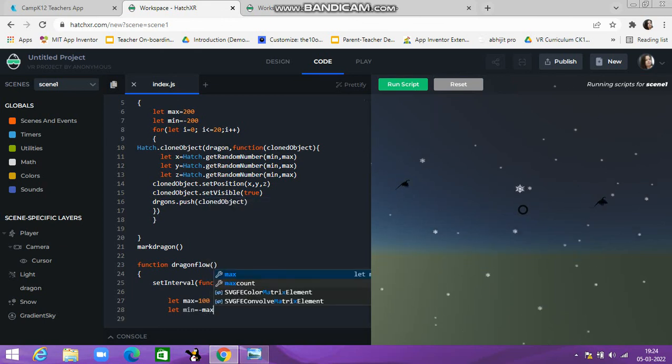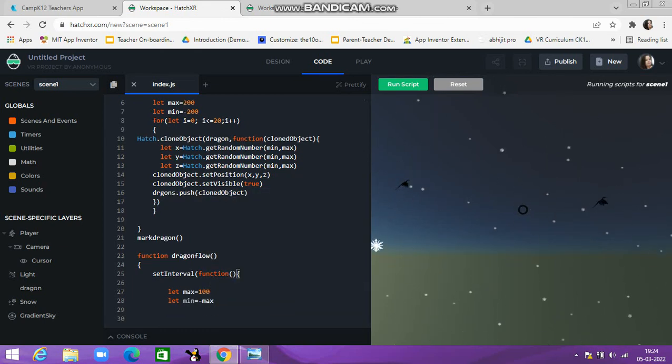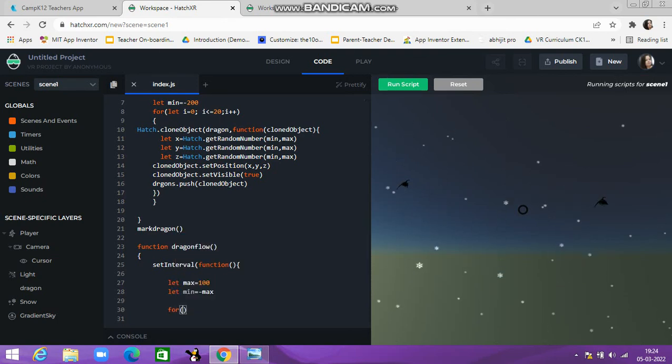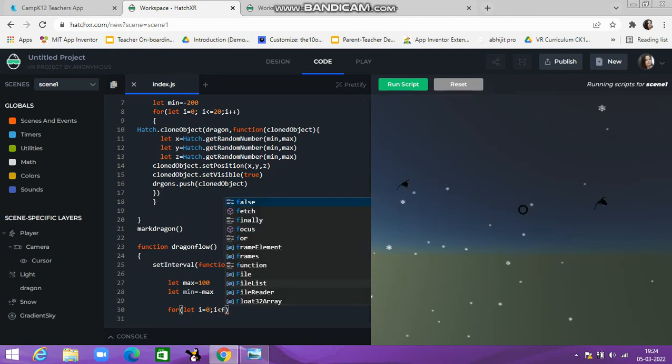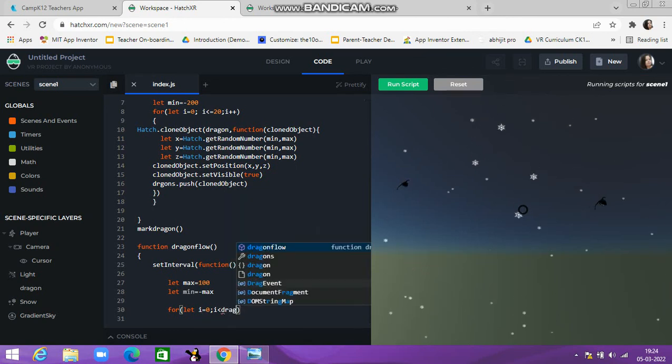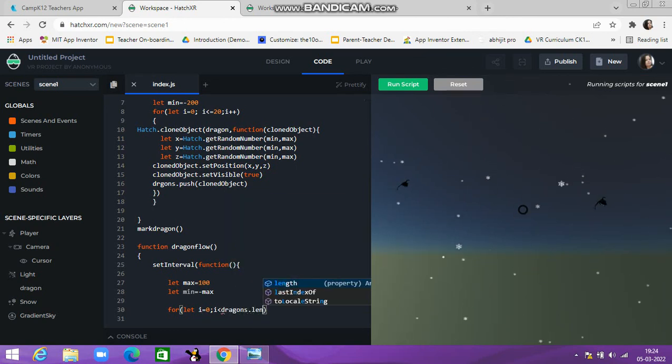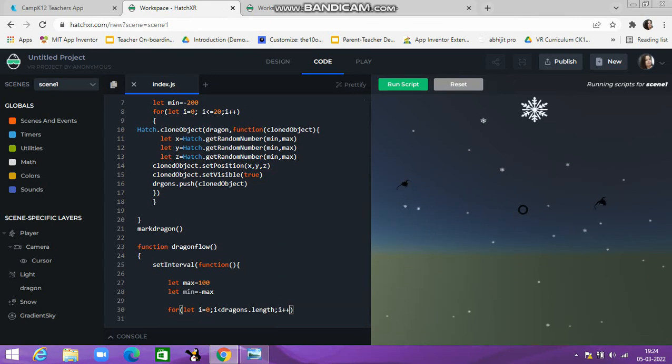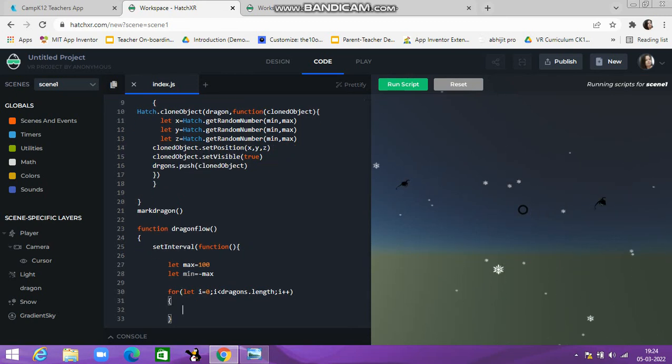Okay, now after that, I'm writing a for loop: for let i equal to 0, semicolon, i less than the number of dragons available in the dragon array, dot length, semicolon, i plus plus. Okay, now coming to the next line, start curly bracket. Here what I need to do, I need to give the position again. So I'm just copy and pasting these three lines because I need these lines.